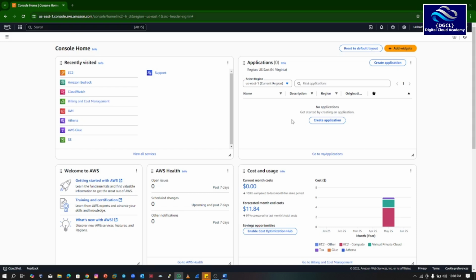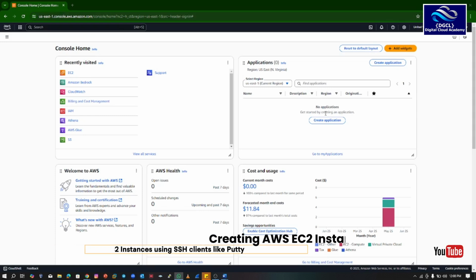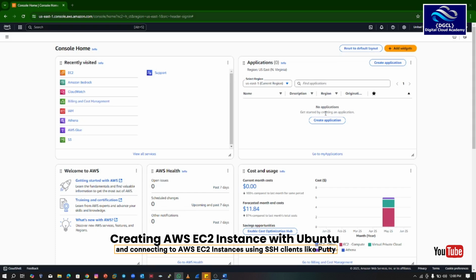Alright, so in today's video, I'll be walking you through creating an AWS EC2 instance with Ubuntu and also connecting to AWS EC2 instances using SSH clients like PuTTY.